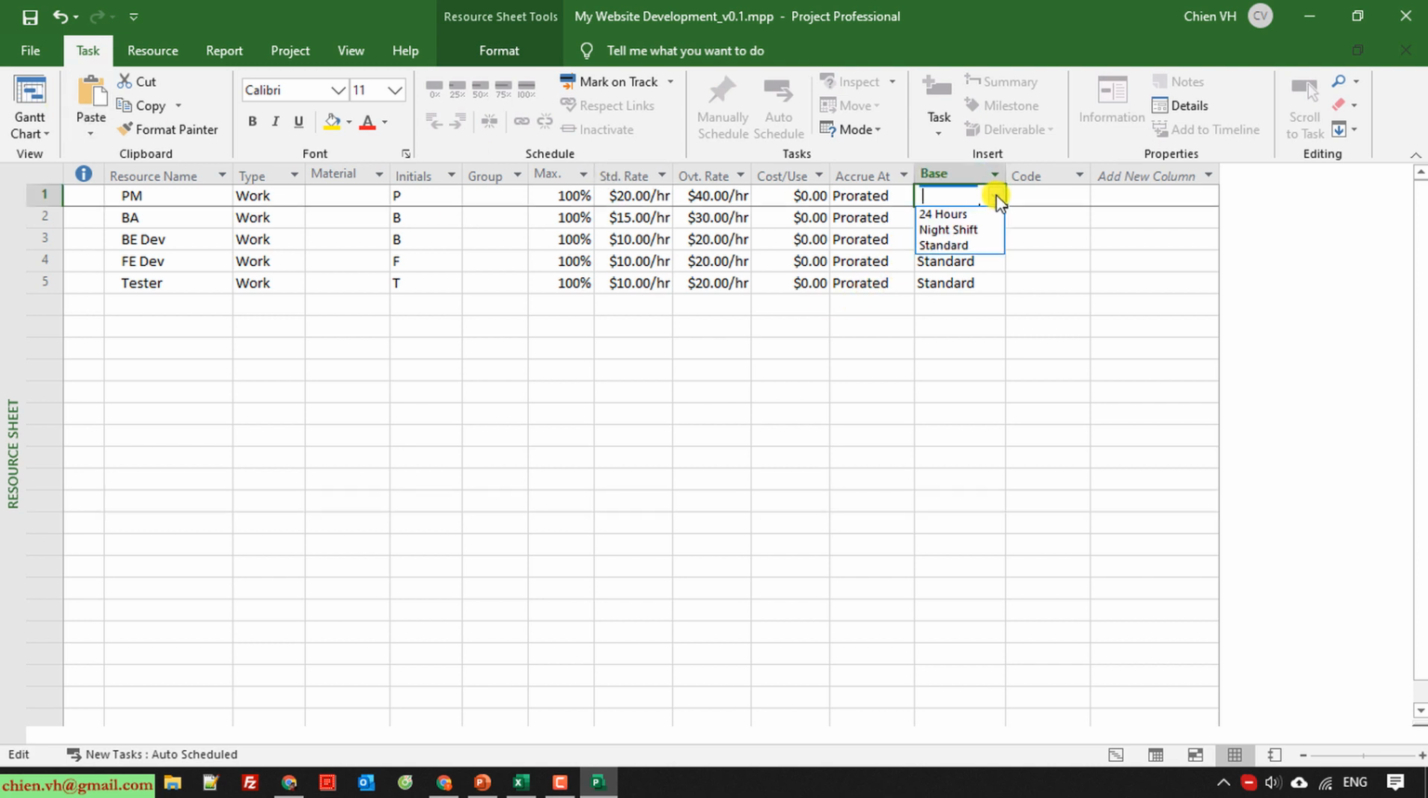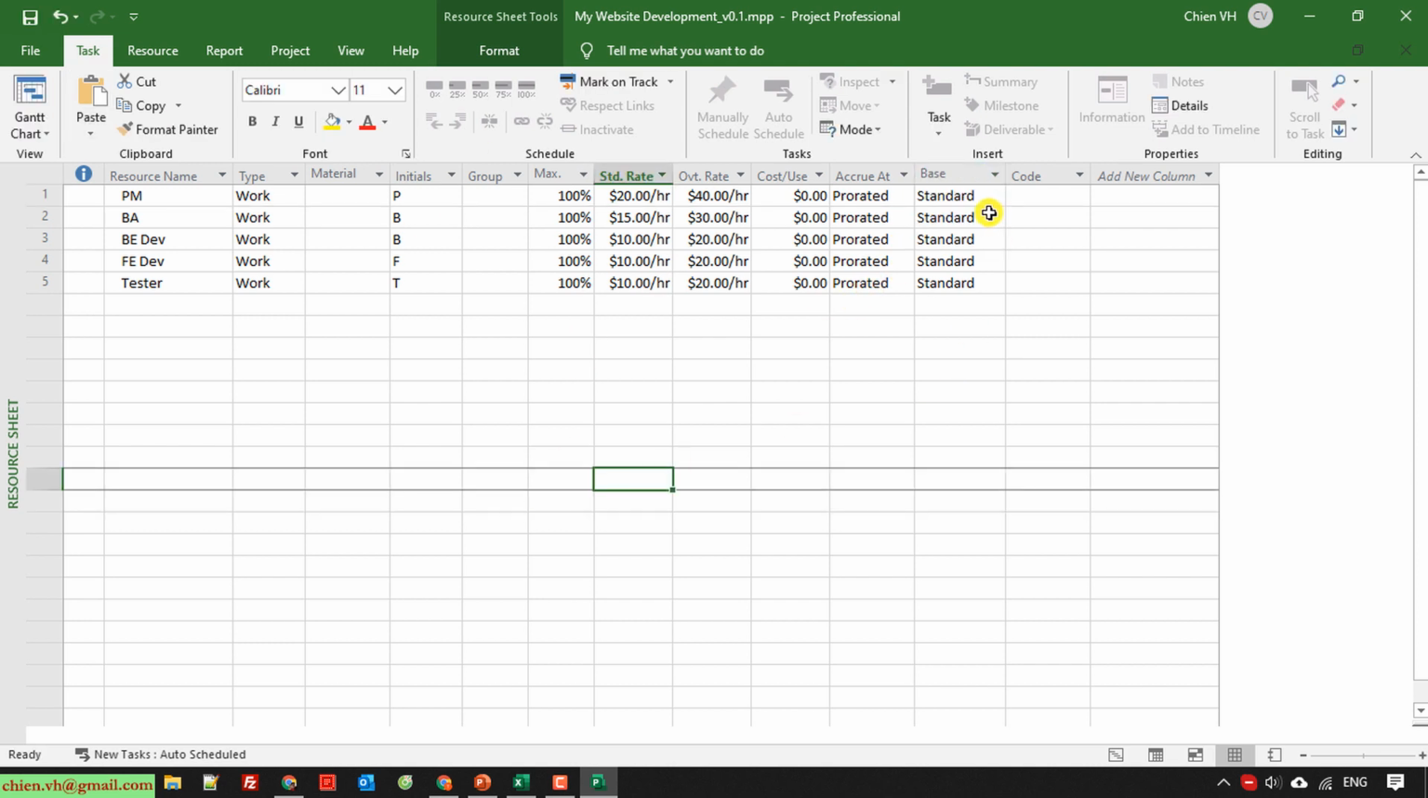By default, we use the calendar for the project. The base calendar is a standard calendar for the project: we work from Monday to Friday, 8 hours in a day. So here we go back to the Gantt chart.